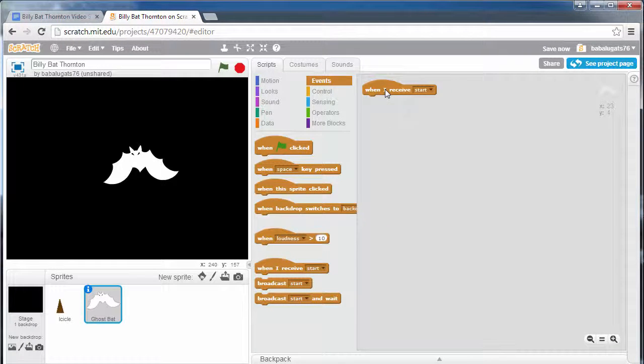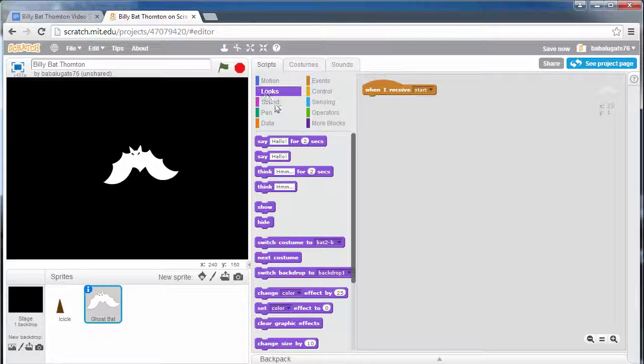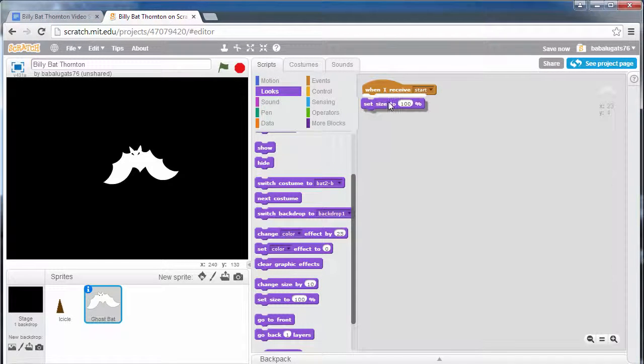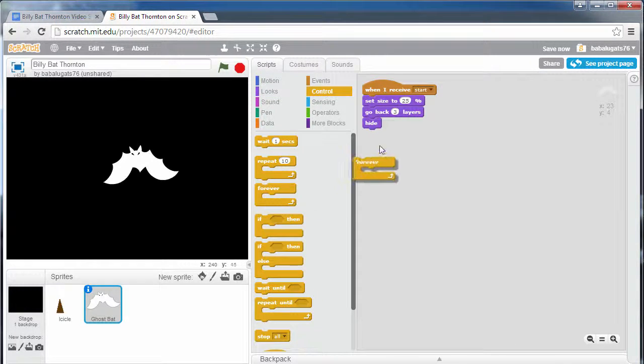Once again, we are going to respond whenever the start message is broadcast. The first thing we're going to do is set the size of the bat to be a little smaller. We're going to set it to 25%. We're going to push the ghost bat back 3 layers so that it's always in the back, and then we're going to hide it. Next, we're going to grab ourselves a forever block.